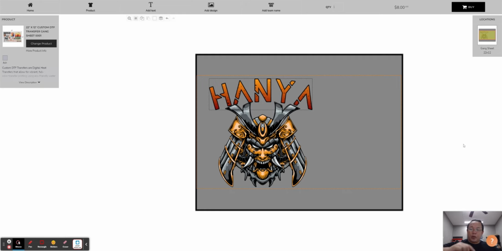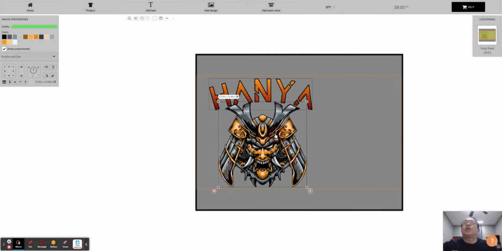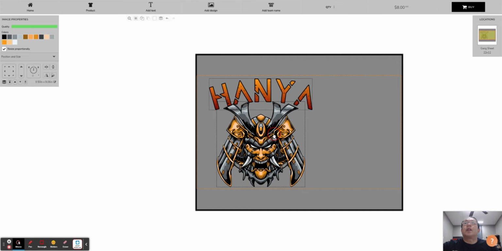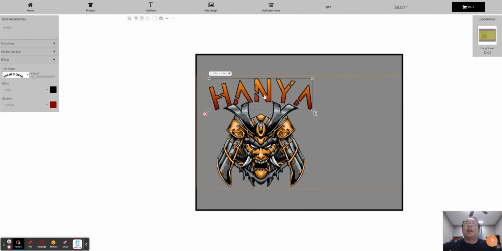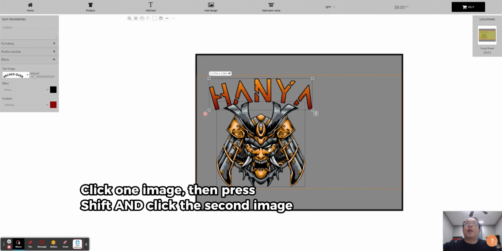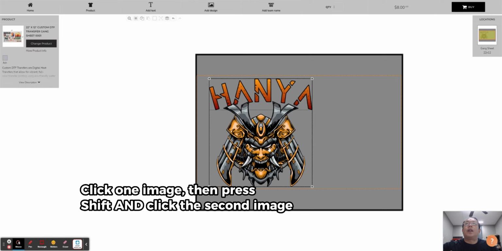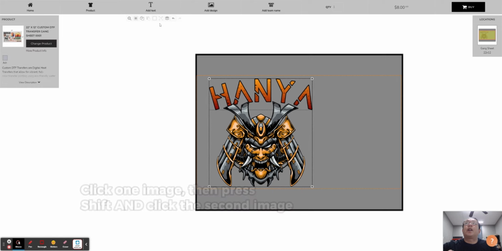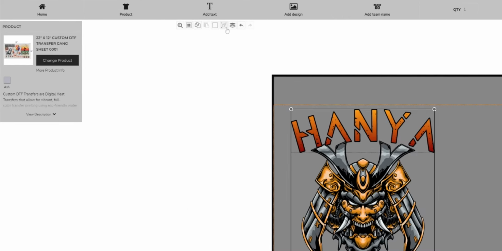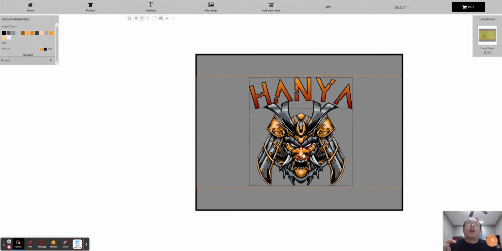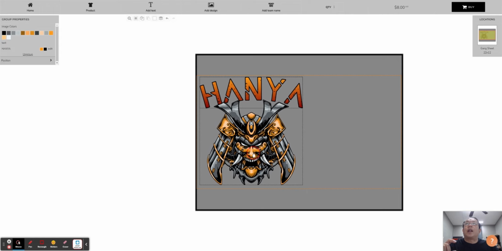Once we have it, what we can do is group the two together. I'm just going to center it so that it's exactly in the middle, but I'm going to group them together. The way that you do that is you click on one element, in this case the text, then press shift on your keyboard and click on the other image. Then up here you're going to have this button that says group selected items. I'm going to click that, and now when I drag one, they're all going to be dragged together.